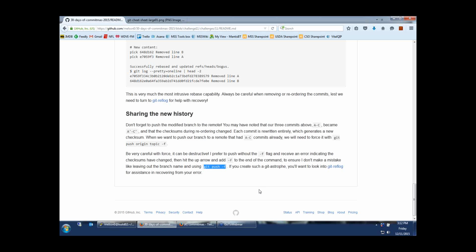If that does happen to you, there are ways to get around it through things like git reflog, or in my case, I had a coworker who had just done a git pull from master, so he was able to do a git push -f and overwrite what I broke. Just a word of warning there.